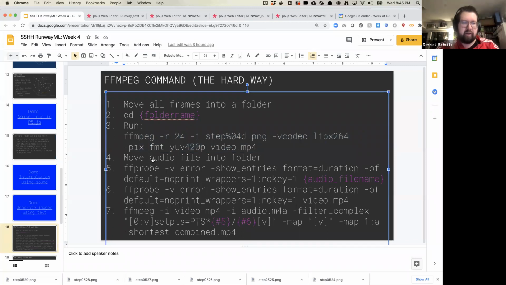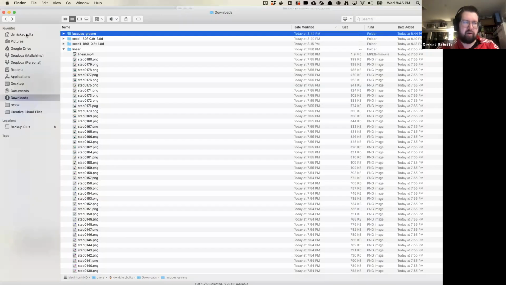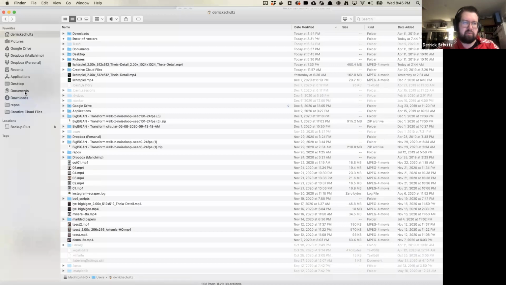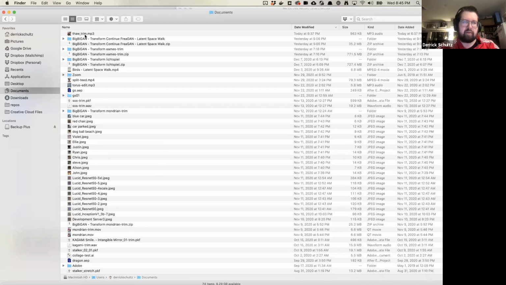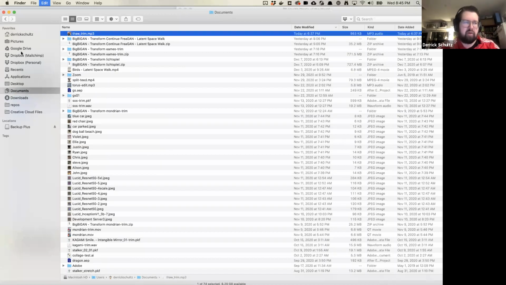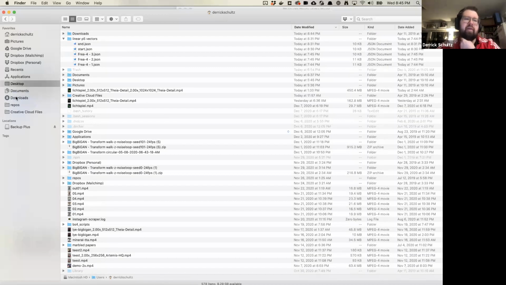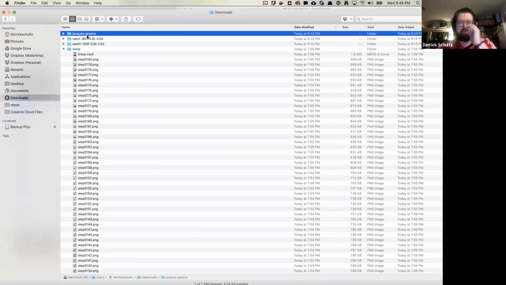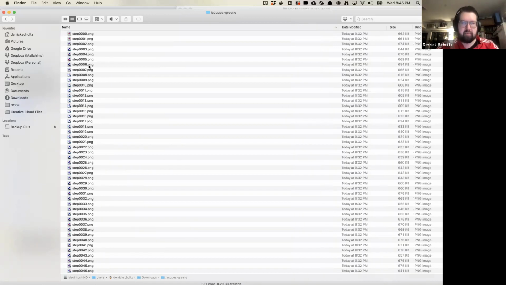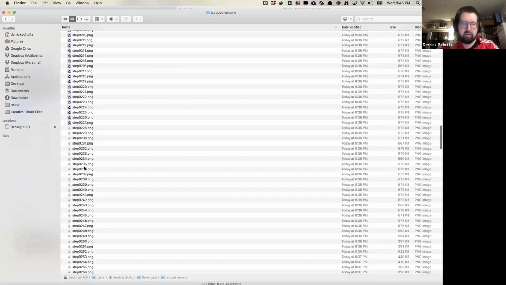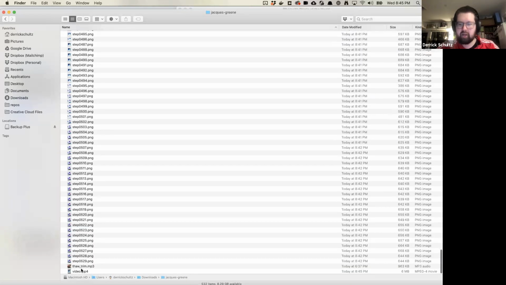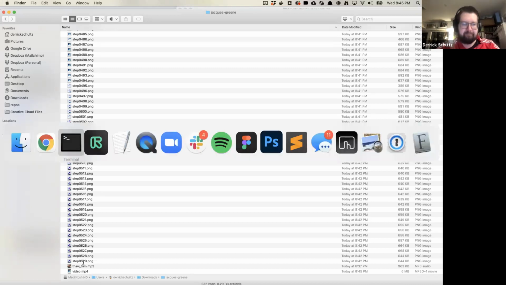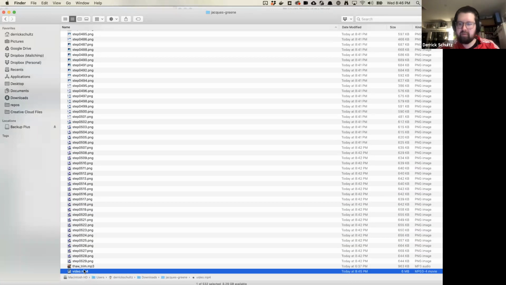Okay, so next we're going to move our audio into the folder. So my audio is, okay, I'm going to take this audio file, and oops, this is in downloads. Man, what a messy structure I have here. Okay, so we'll just hit paste, and all the way at the bottom here is my audio. So I've got a video, I've got audio. Let's take a look at the video.